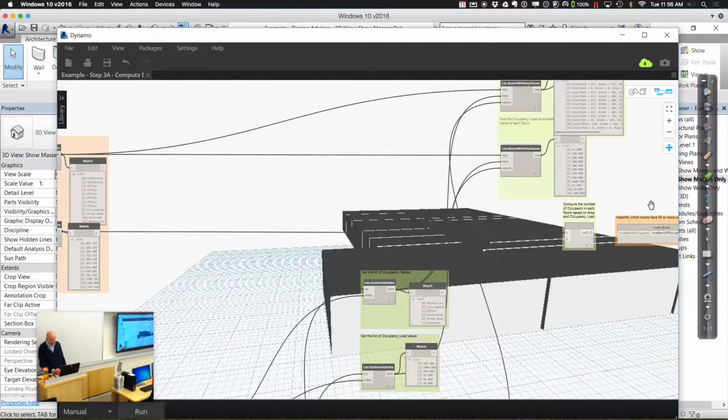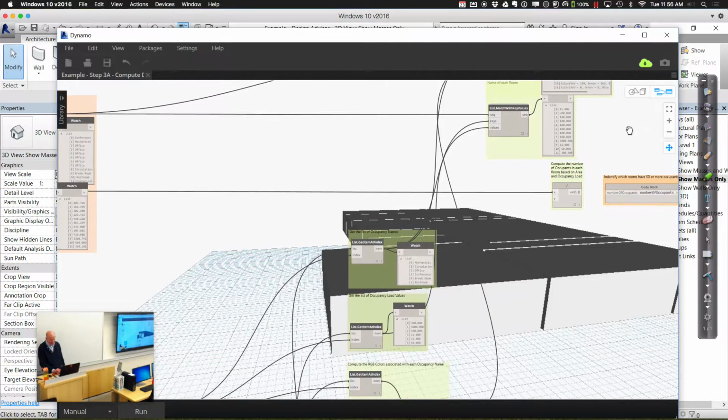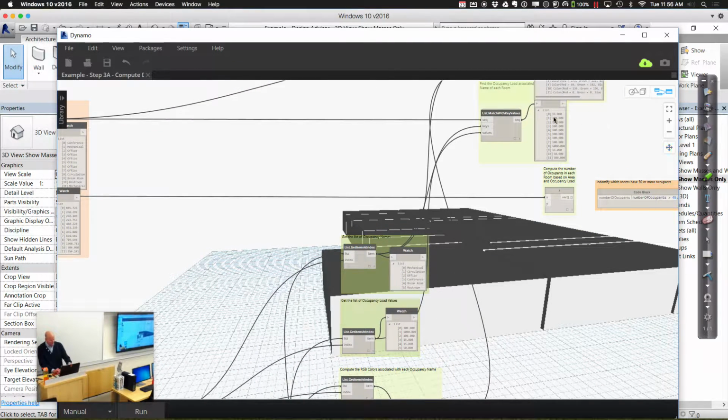You'll see that this one is already connected to the area. What I need to do is bring down the occupancy load for each of those right here. When I run that, I should get a list of how many people are in each of those rooms. So you can see that we have everywhere from 59 people, 87 people, down to 4 people.